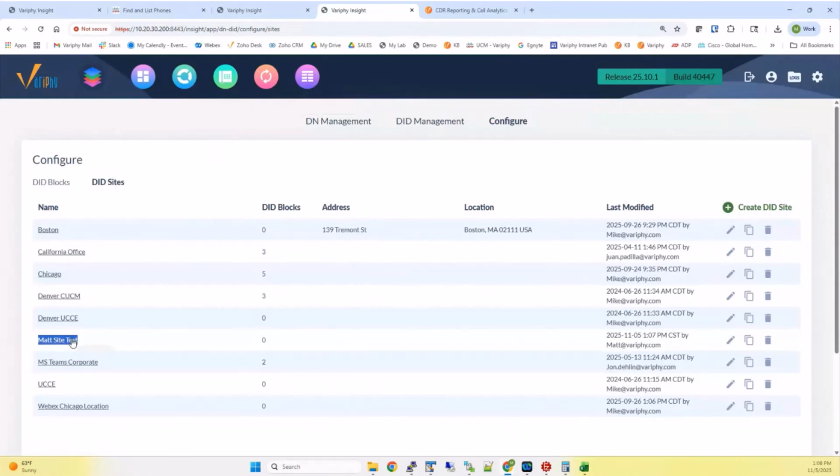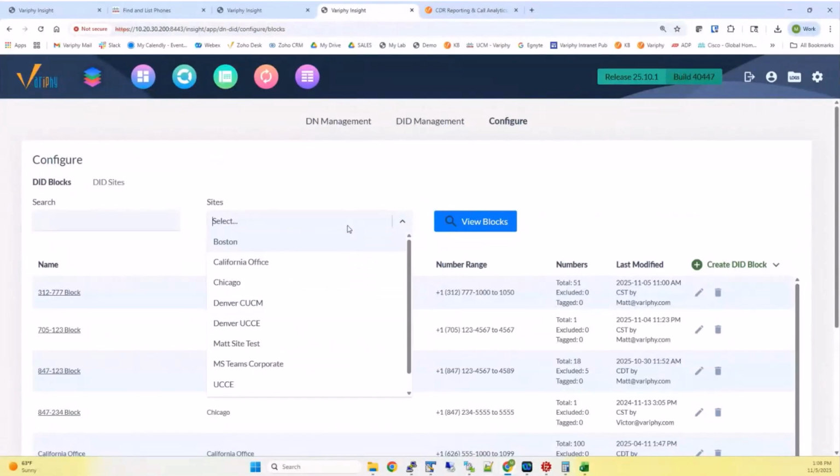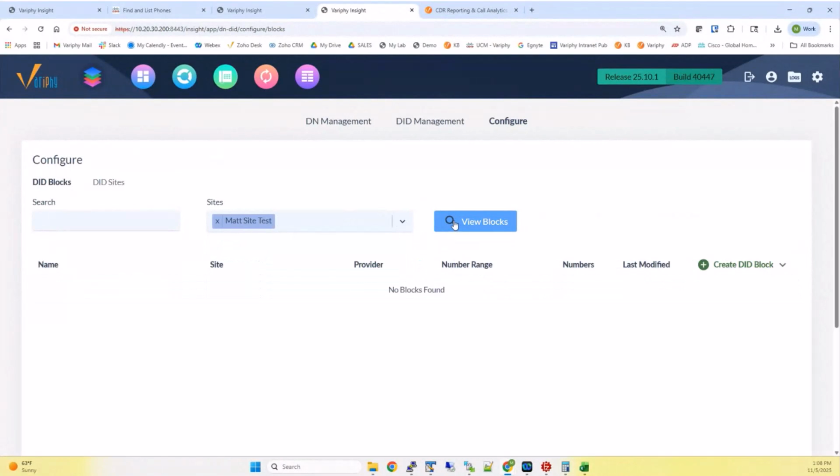Okay, so now we have our Matt site test. Okay, good to go. But now we need to create some DID blocks. So I'm going to go into the DID block section. Yes, those breadcrumbs are already there, but let's just go with today's content, and we're looking at a site for Matt site test. Okay, completely barren, no blocks defined. Certainly, I already have my call manager up and running here.